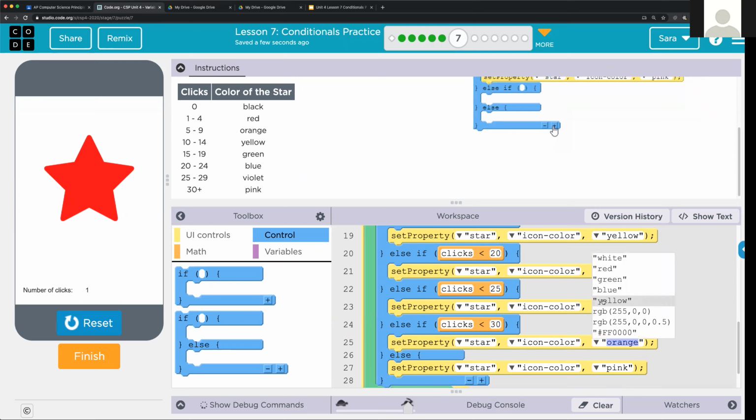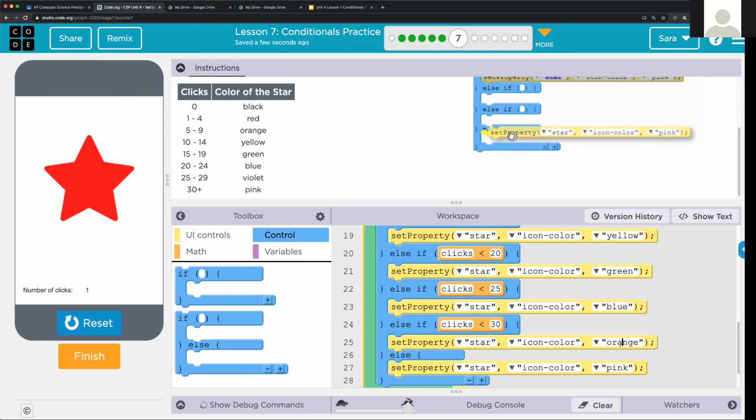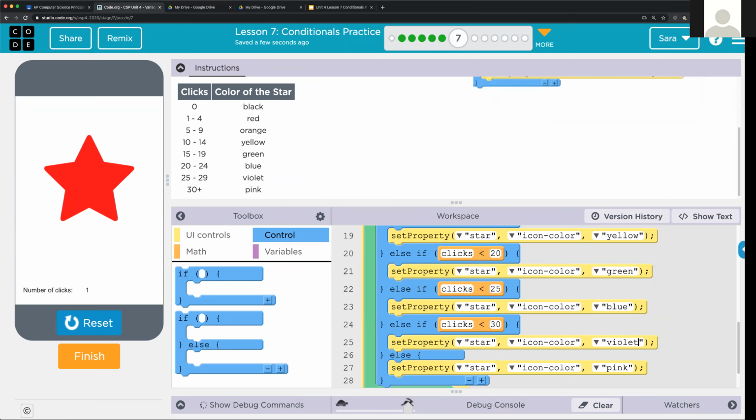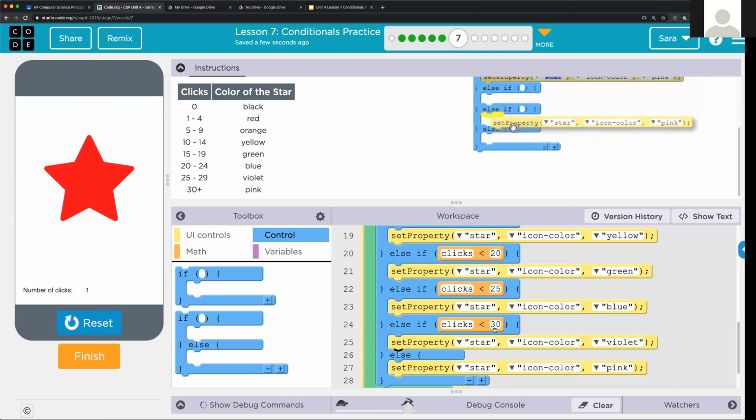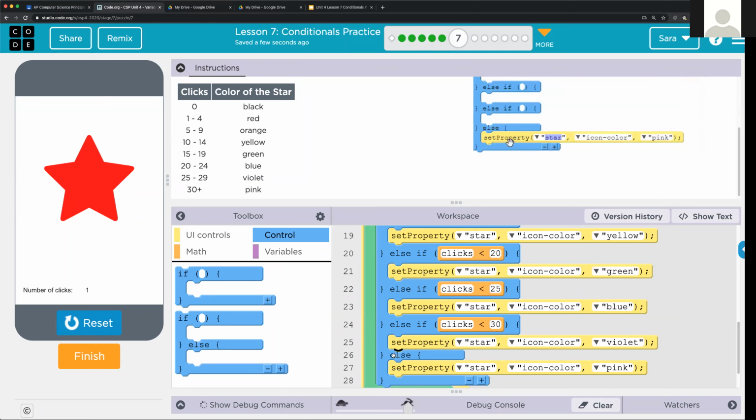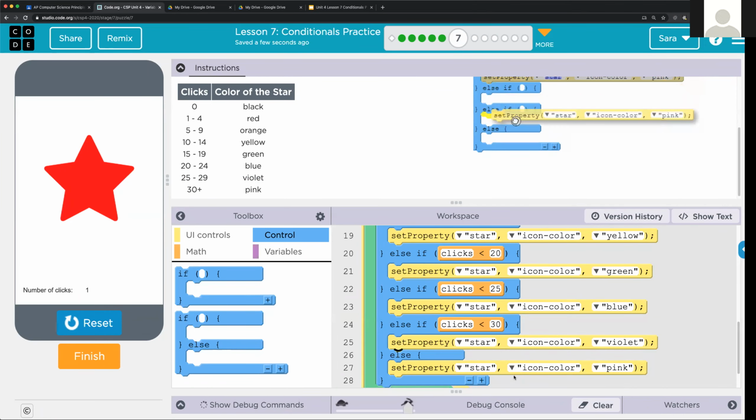That one I don't think is on here. So we're just going to type that in. So I'm going to delete orange and type in violet. Cool. And then if all of those are false, it means that we have a number of clicks that is 30 or higher. So it's going to go into this else clause right here. And the color of the star is going to be pink.